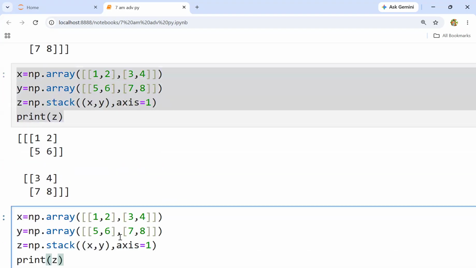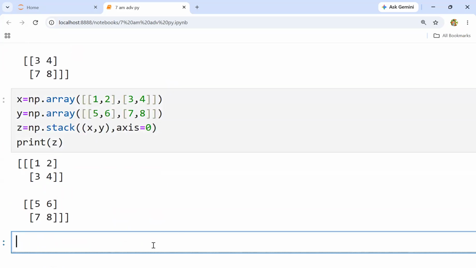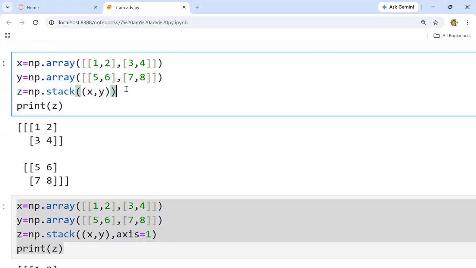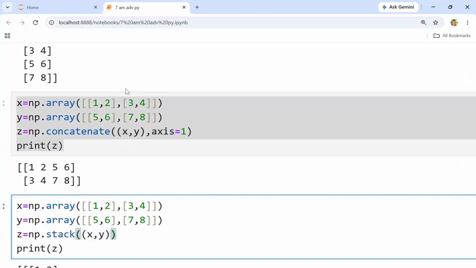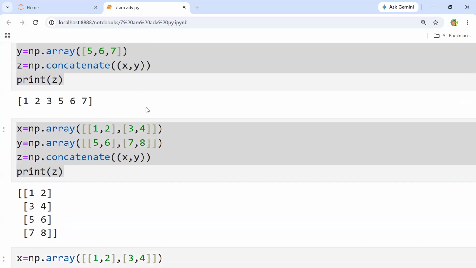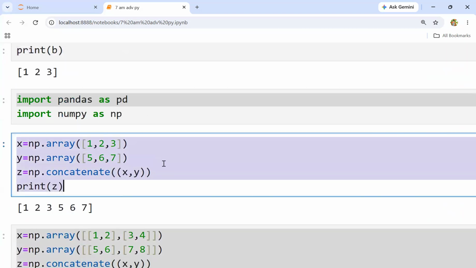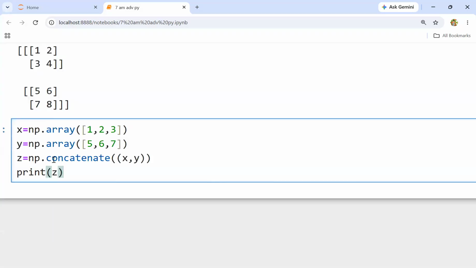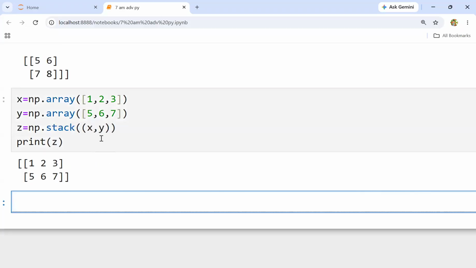Suppose I say axis is 0, it prints like the normal stack. See, axis is 0 and the normal stack behaves the same. But what about single dimension stack like this? If I consider this one, you are working on a multi-dimensional, right? What about the single dimensional? It prints one below the other.